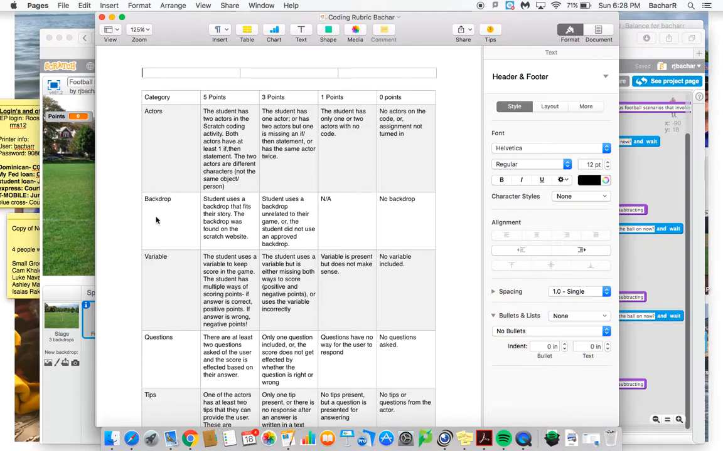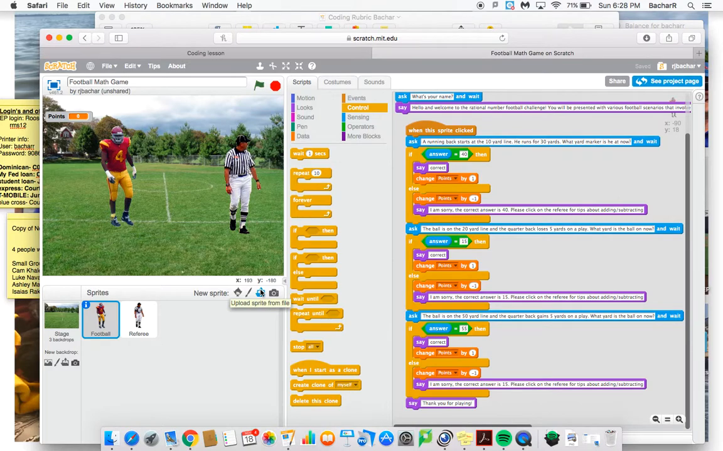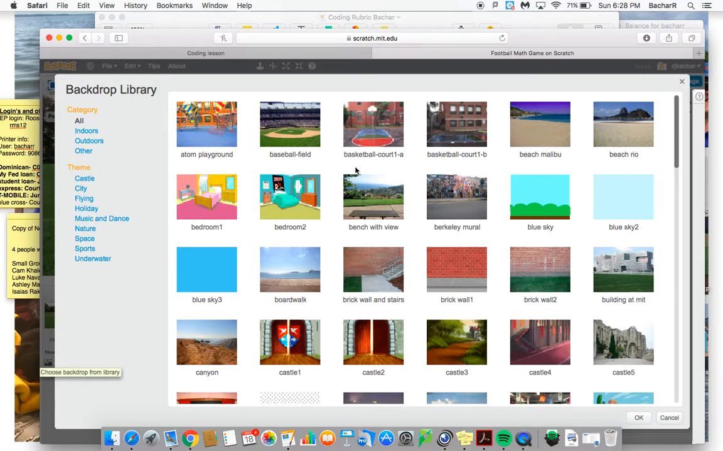One thing I forgot to mention is a backdrop. When you do a new Scratch project, there's a backdrop you can choose down here. It's a requirement, so that could be the first thing you do. There's this icon right here that looks like mountains. I want you to choose a backdrop for your project.